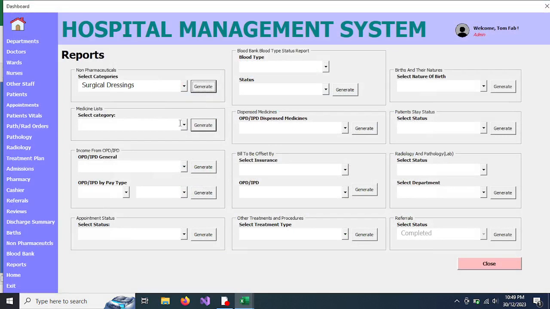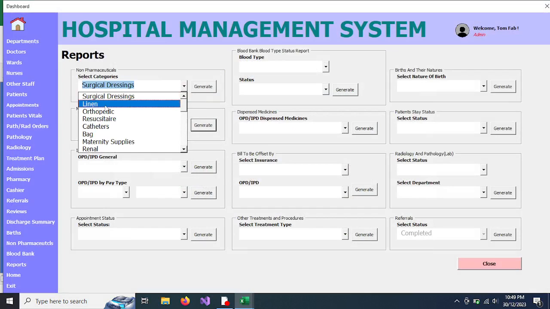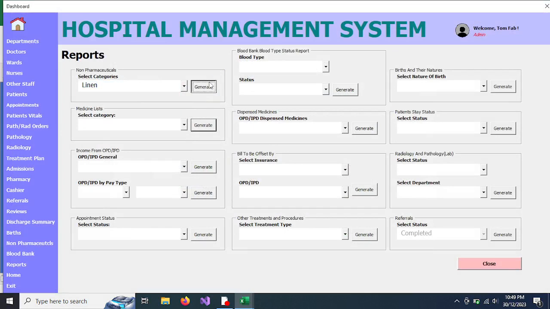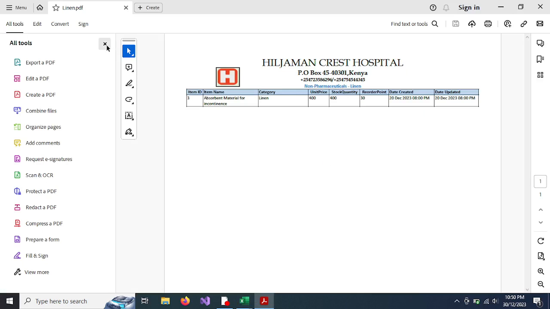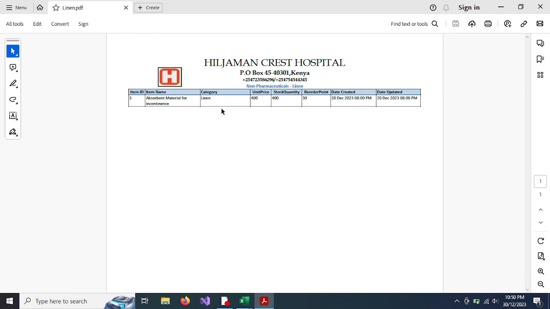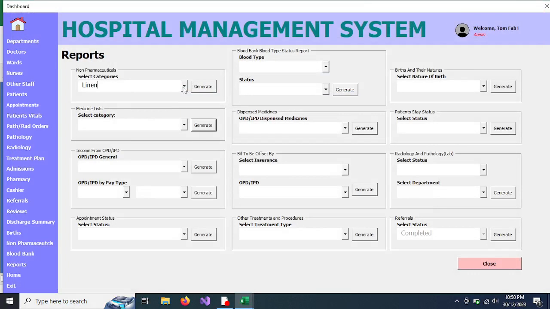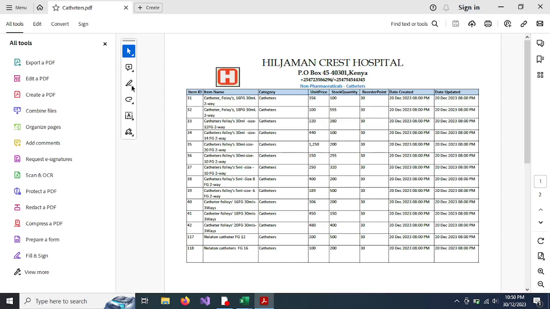Then we also have, you can look at all the categories. We can't look at all of them, but the system will generate for you the reports for all those categories under non-pharmaceuticals. You can see here we have only one item under the linen category. You can have catheters, for example. Let me see the non-pharmaceuticals under catheters. So the system will just generate for you, and you'll be able to see clearly here.